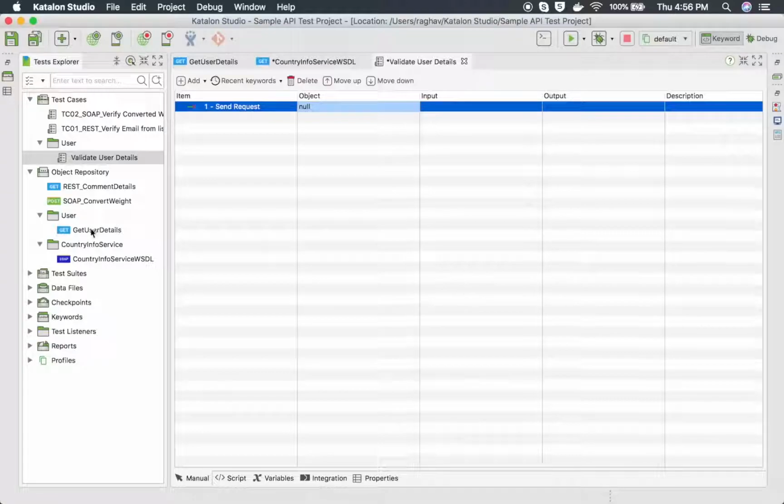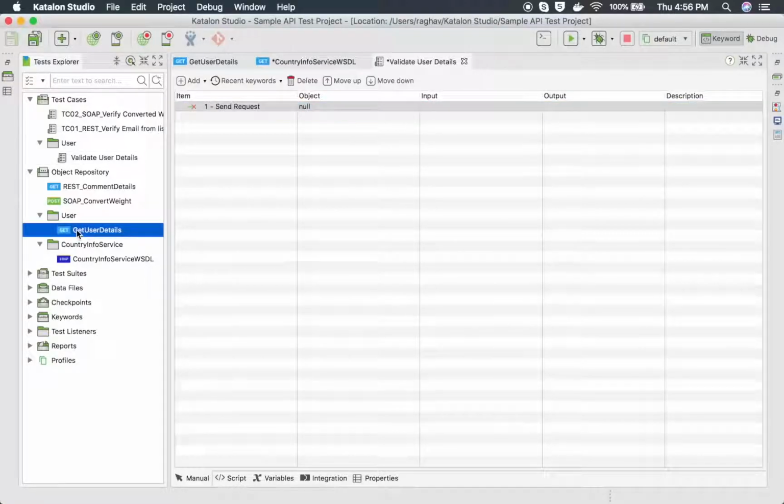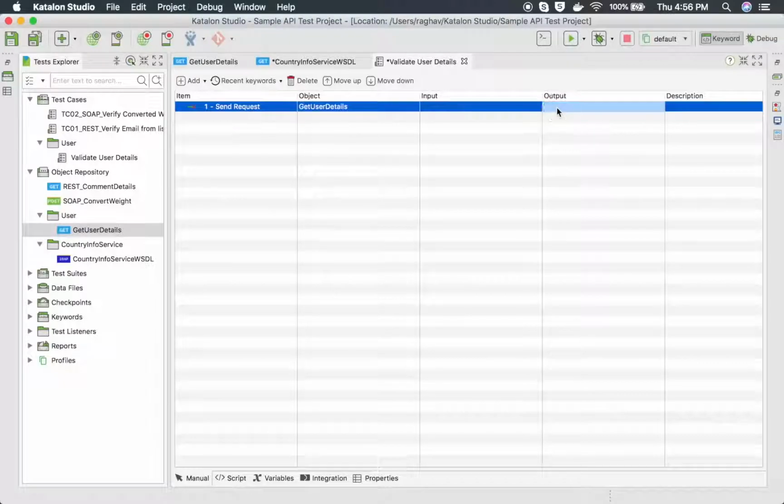The other way is you can also drag and drop from the object repository. So I will just drag this and drop this object here, and you can see this has come here. And then in the output you have to give any variable. So for example, I say this is response. So whatever is the output of this API will be stored in this variable called response. Okay, so this is our first step, which is send request.